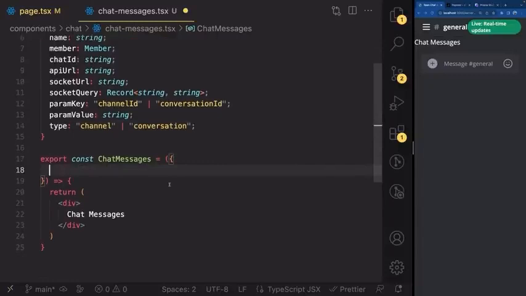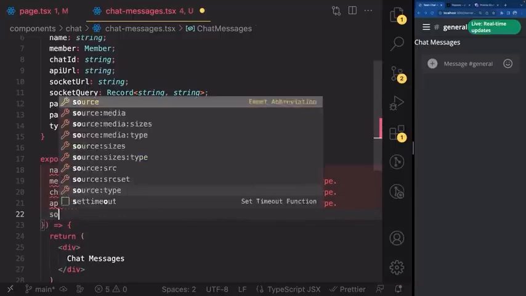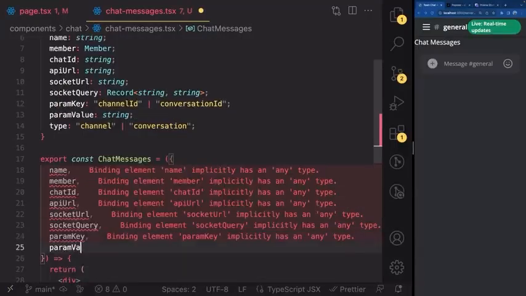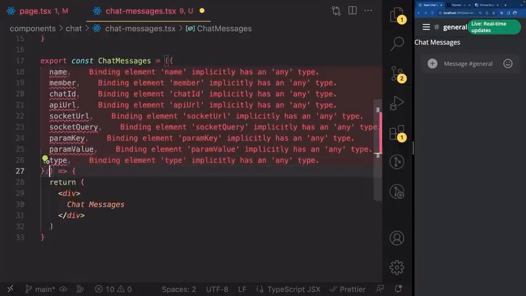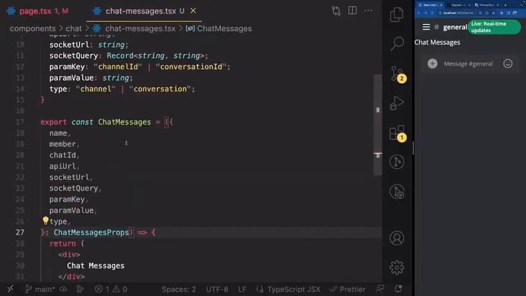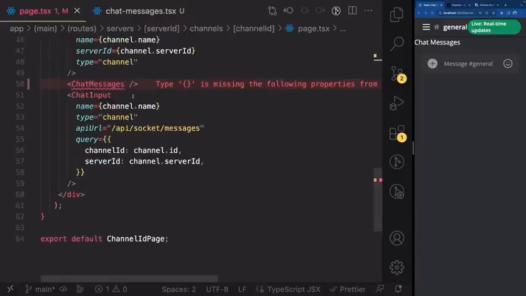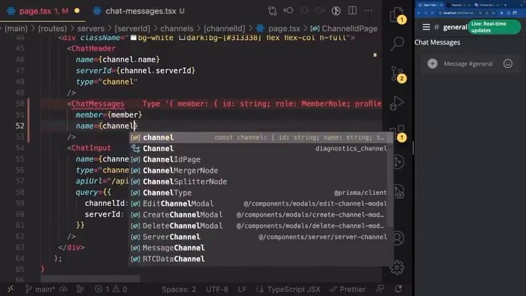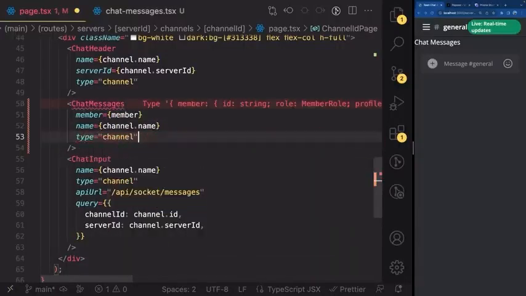So I'm going to go ahead and write name, member, chatId, apiUrl, socketUrl, socketQuery, paramKey, paramValue, and type, like this. And let's assign all of those to ChatMessagesProps like this, and you should have no errors. Perfect. Now let's go back to the page.tsx right here, and let's go ahead and give it all of those values. So member is going to be the current member, which we have. Name is going to be channel.name. Type is going to be channel, because we are in the channelId page.